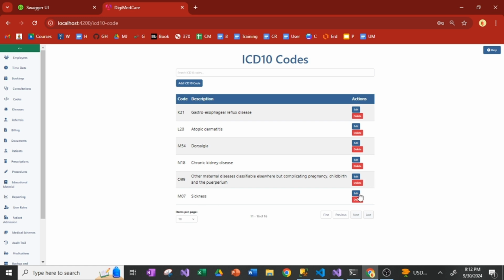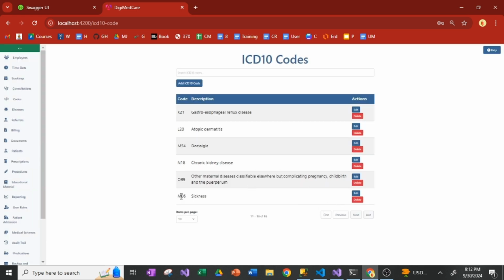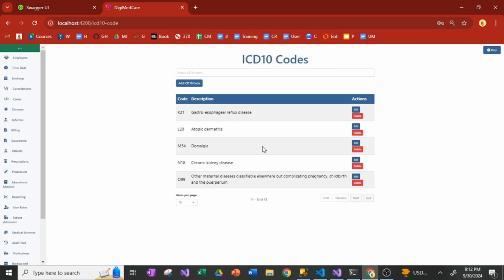Then we also have the ability to edit it. So let's click on the Edit button. This takes you to the Edit ICD-10 code form. Here we can change the code. Let's say we want to make this a section out of 7. We will keep the description the same, but we can edit it if we want to. Click Save. And then here we can see it updated the code. Then we can also delete it by clicking on the Delete button. It will ask me if I'm sure I want to delete this. I'll click the OK button, and then it will delete it.